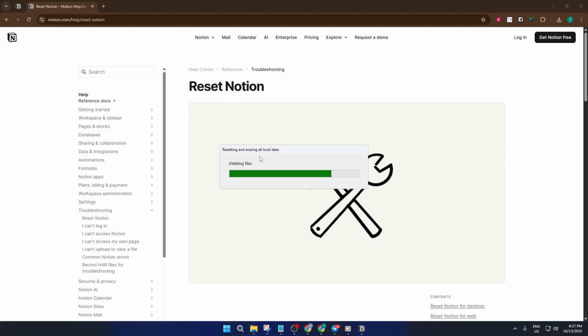Whether you needed a simple reload or a full-on reset, your Notion workspace should now feel totally refreshed and ready for action. I hope this guide helped you resolve any nagging Notion issues and gave you confidence to get things running smoothly again.